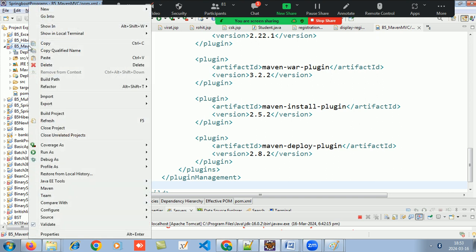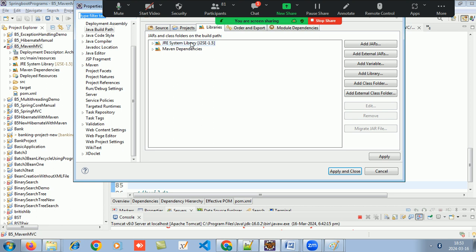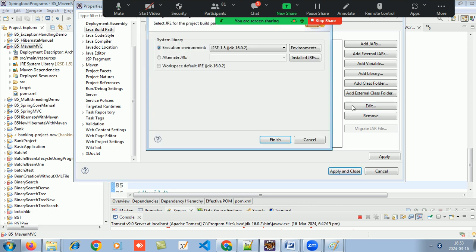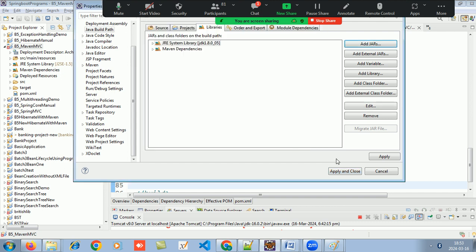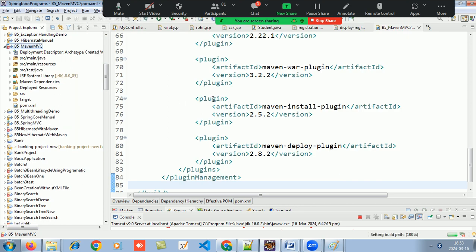So right click over here, go to build path, configure build path. It has added J2SE, so choose that, go to the libraries tab, choose that and edit it. Edit it to whatever JDK you are using. So go to alternate JRE, choose your JDK. I have 1.8. I finish, apply and close. So now my two folders also come up over here.